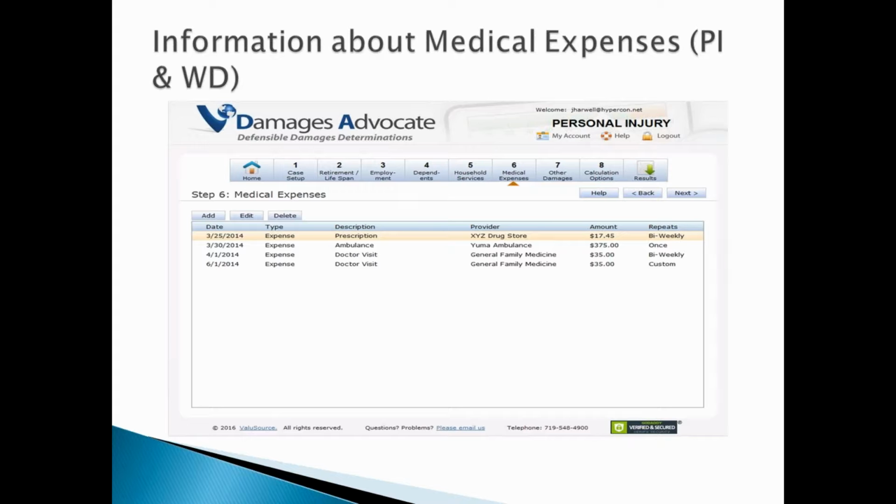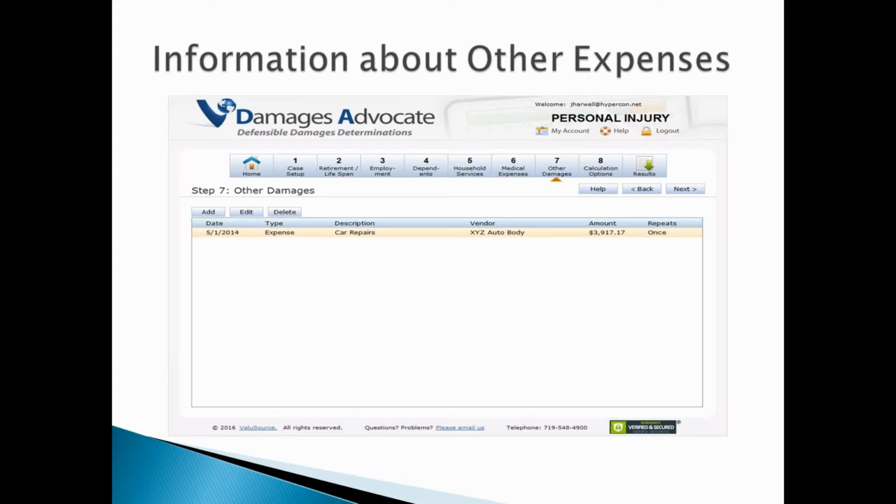You'll find once you get into the software that this is pretty self-explanatory in filling out. We also have other damages. In this case, Ms. Garcia must have been involved in an automobile accident, and here there were also damages relating to the car repairs. In this case, $3,917 worth of car repairs. So that would be added into the one-time expense, other damages, to the calculation.